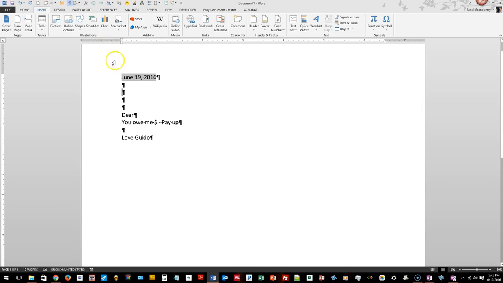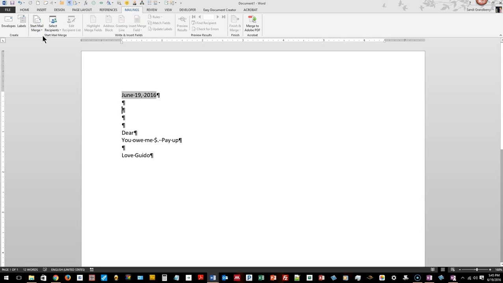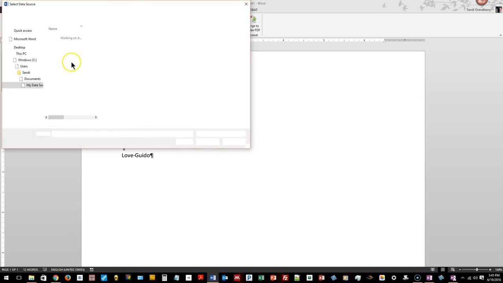And now I'm going to start my mail merge. So I'm going to go to Mailings and click on Start Mail Merge, and here you choose what kind of a mail merge you're going to do. Anything that is just a document, you select a letter. And then you can select your recipients. So in this case, I've already made my Excel spreadsheet, so I'm going to click on Select Recipients and use an existing list.